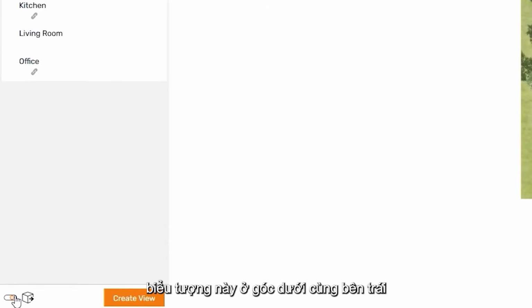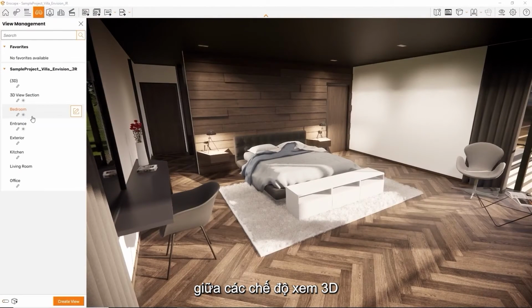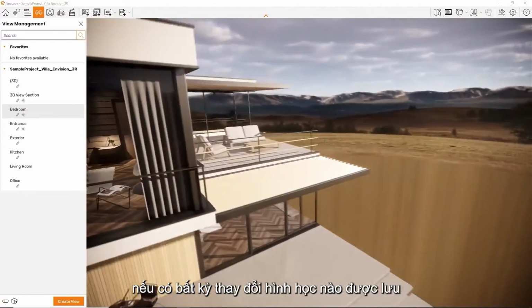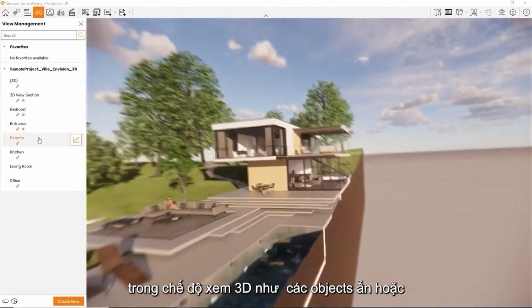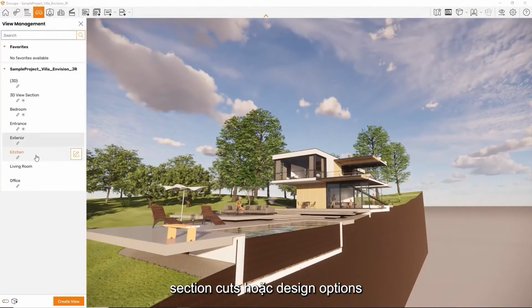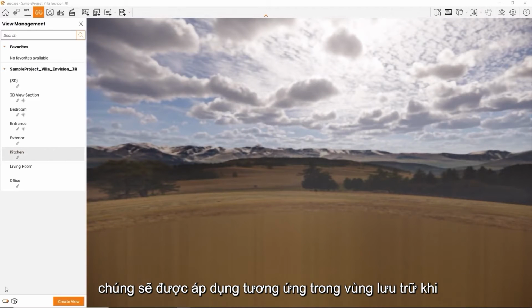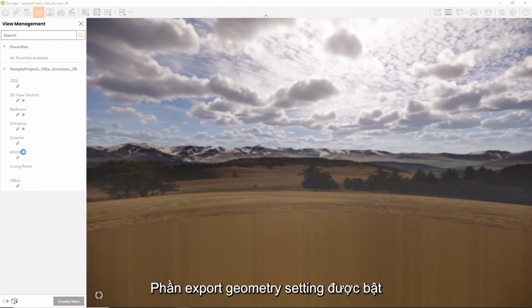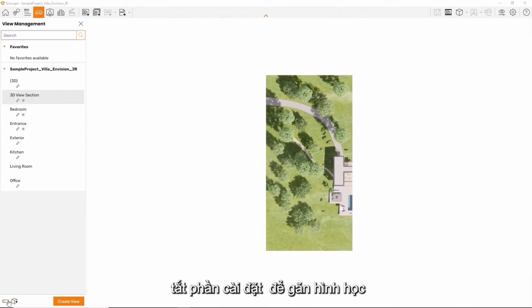This icon in the bottom left corner controls whether geometry changes saved in your 3D views in your design application are taken into account when moving between 3D views. If there are any geometry changes saved in your 3D views, like hidden objects or layers, section cuts or design options, they will be applied accordingly in Enscape when this export geometry setting is enabled. Disable the setting to stop geometry from updating when changing views.